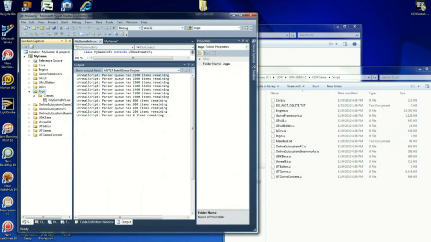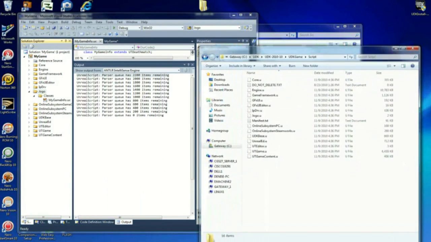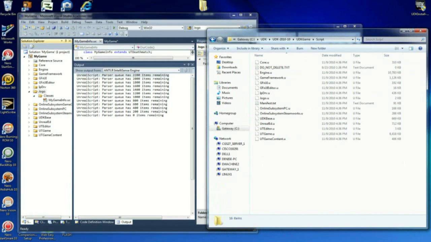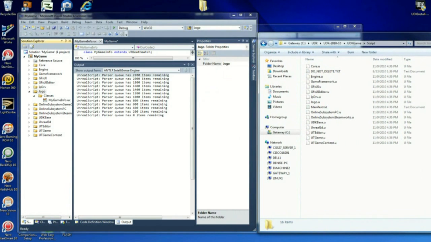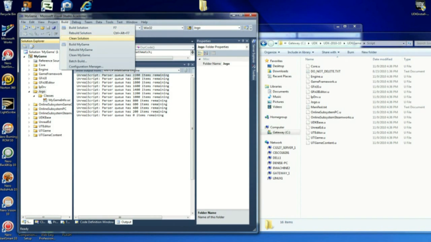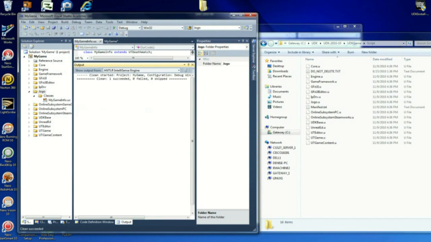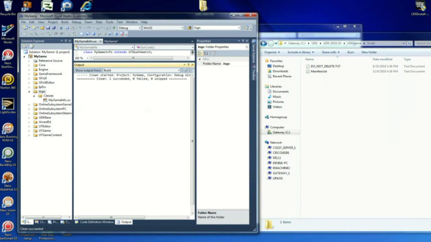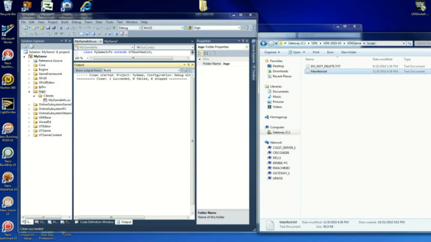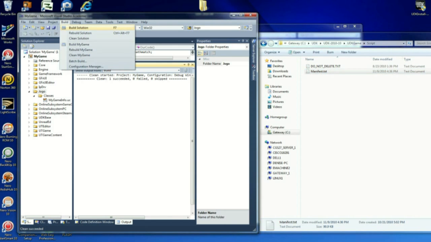There's something really important here not to forget, because if you just build project, it's not gonna do anything, you know, any previous changes will not take effect. So we go to build and clean solution. Remember we set the directory to a UDK script, so that's where we want our script files to be. So we delete all the files there. We're gonna build solution.